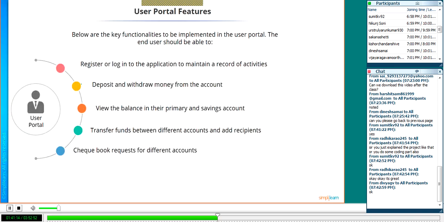Now, in case of user or admin or whoever, they must have to register first, then log into the application by the secret credential to maintain a record of activities. Second, they can deposit and withdraw the money from the bank account by granting the access from the manager.